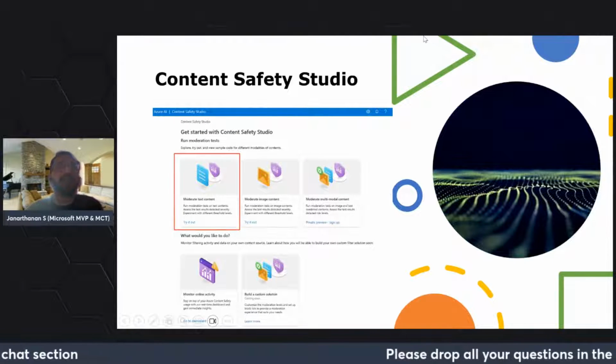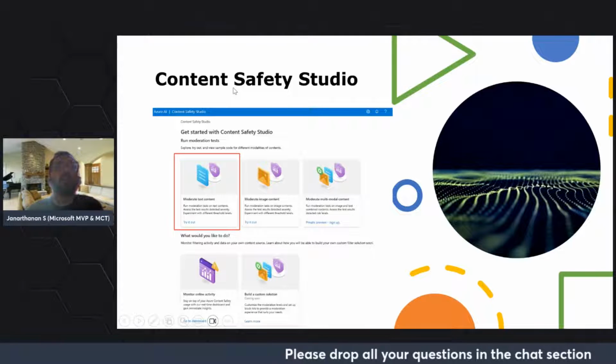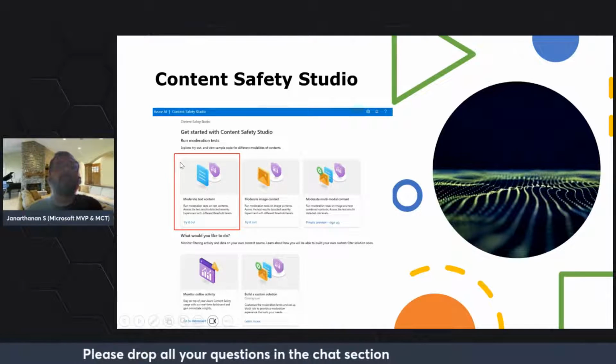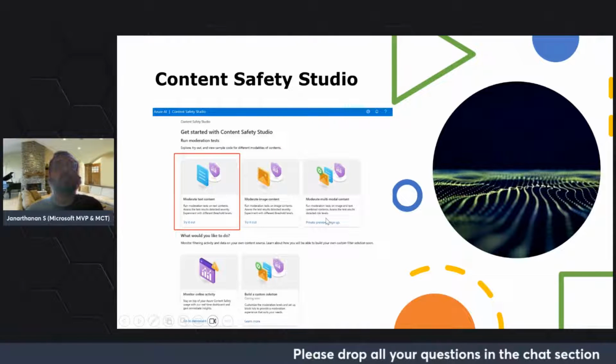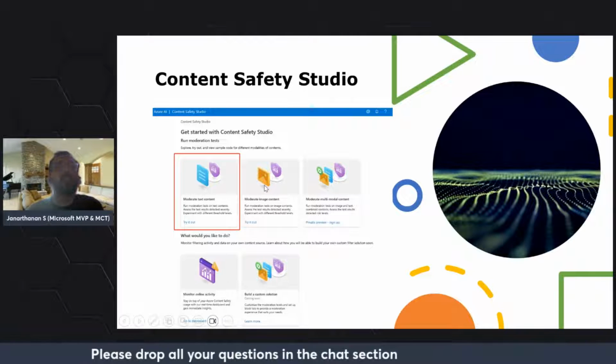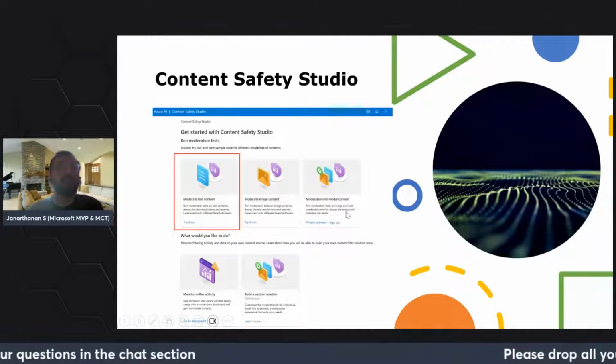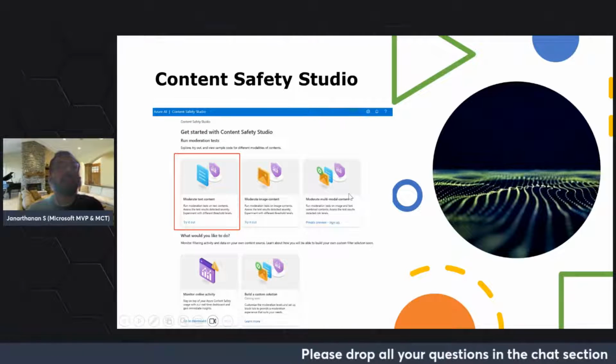So this is the Content Safety Studio in your Microsoft Azure portal, and you can notice there are three types of content you can moderate. One is text, the second one is image, and the last one is multi-modal. The text content as well as the image content are generally available. And the last one, the multi-modal content, is still in private preview.